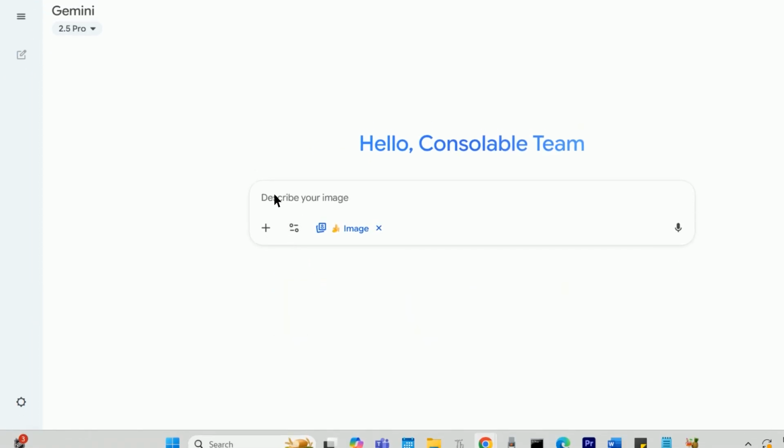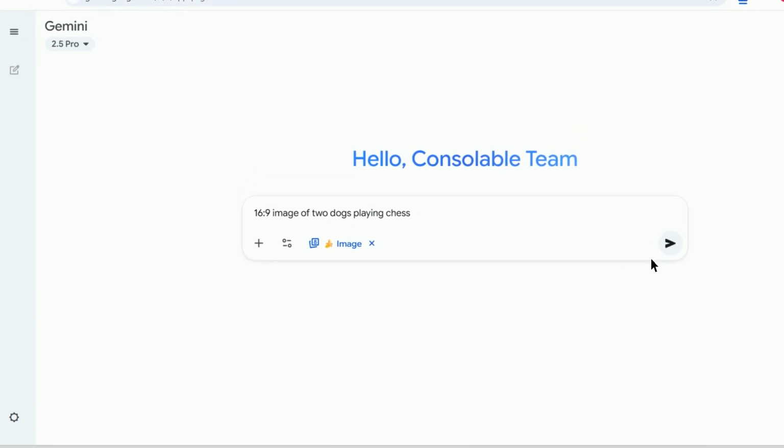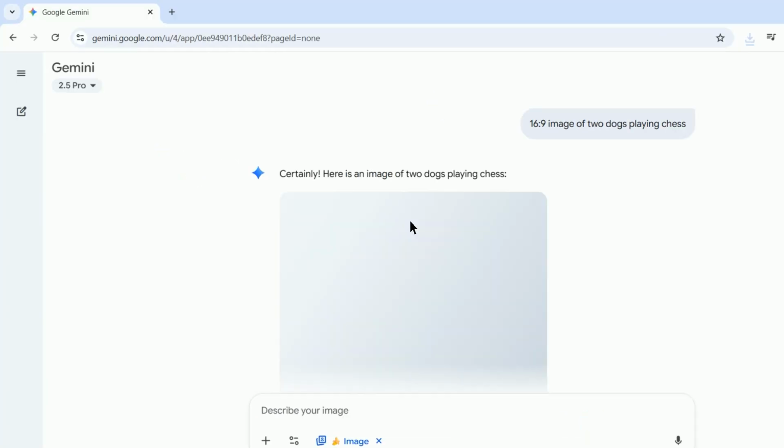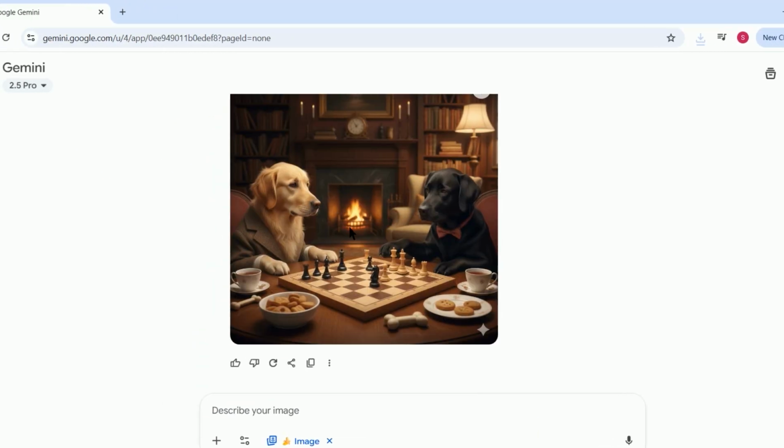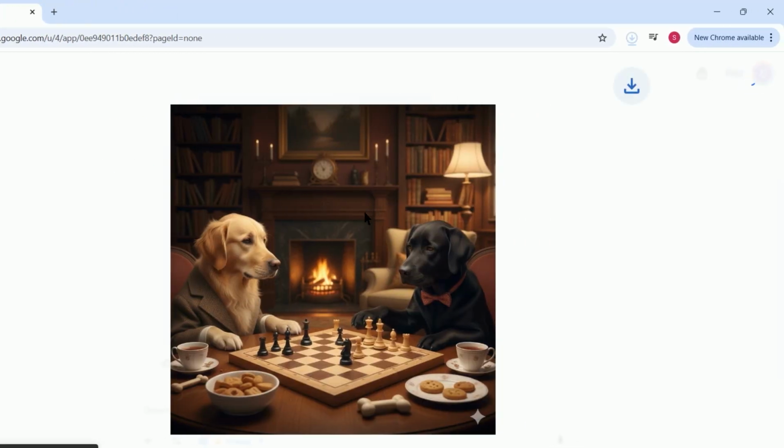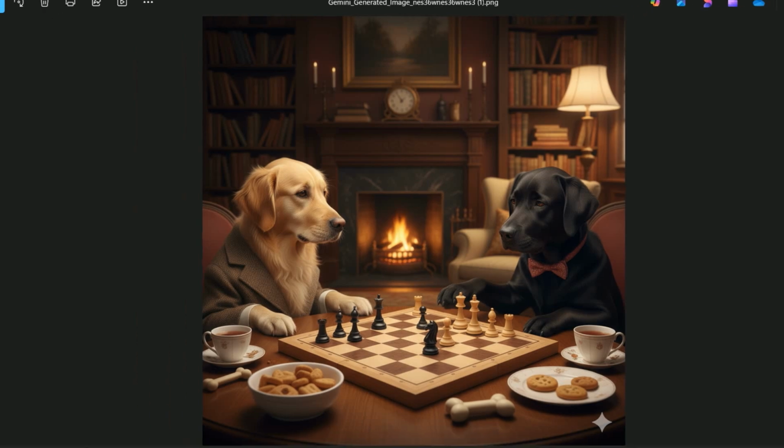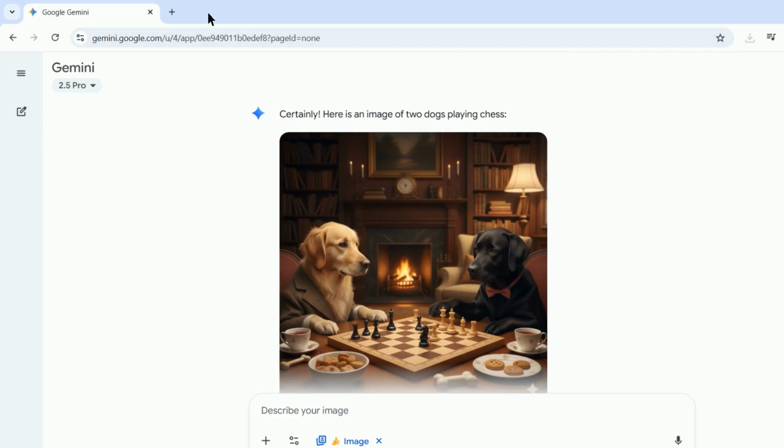Like, I tell it to make me a 16:9 aspect ratio of two dogs playing chess, and we see what it generates is actually 1:1, a 1024x1024 image. To fix this, you have two options.